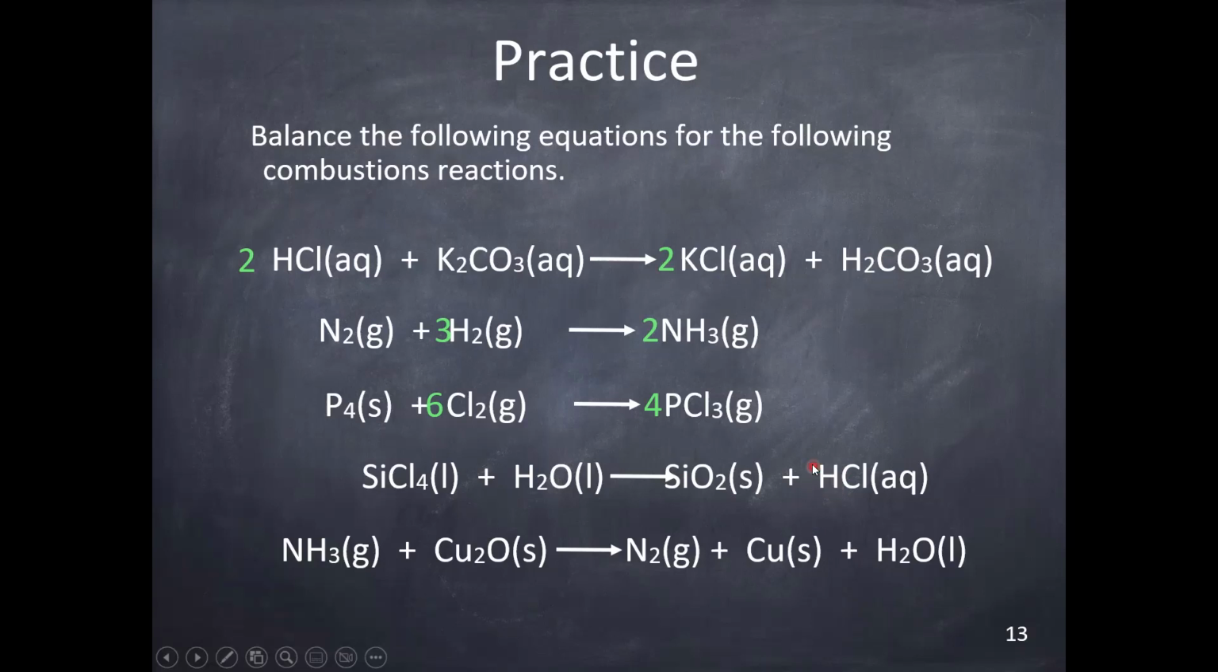What I would probably do is add a 4 in front of the HCl, balance the chlorines. But that gives us 4 hydrogens then. So we're going to need to go back and put a 2 in front of water, excuse me, to give us 4 of those hydrogens. And then with that, that'll also give us a second oxygen on this side, which balances the 2 oxygens we have there as well.